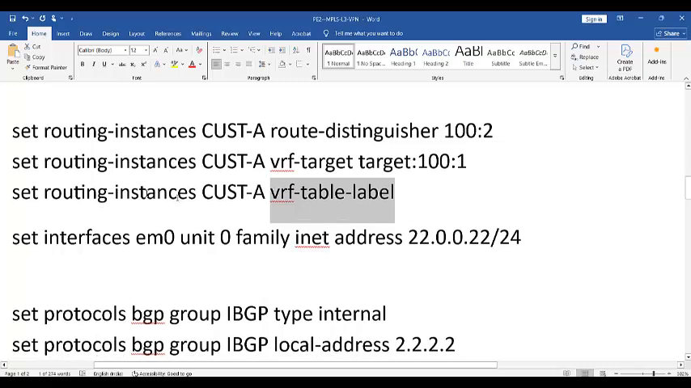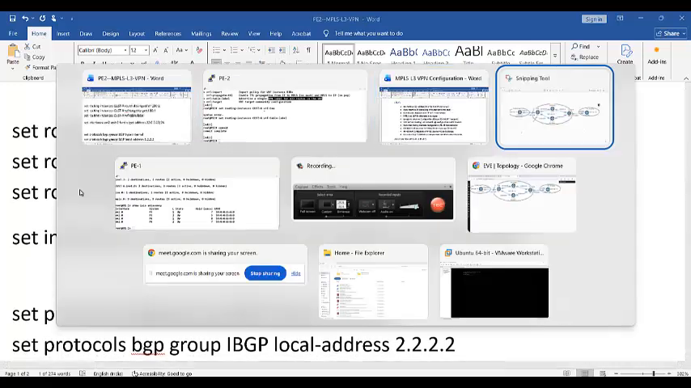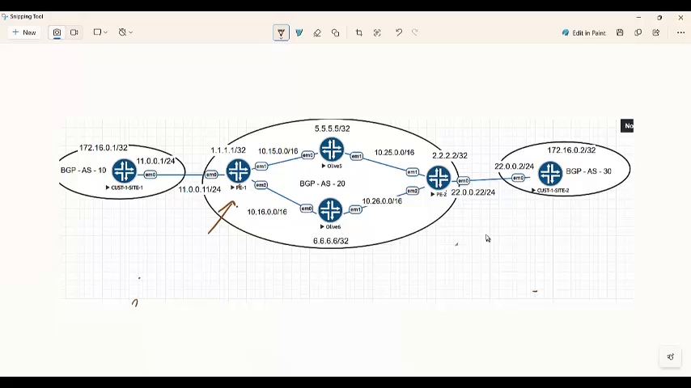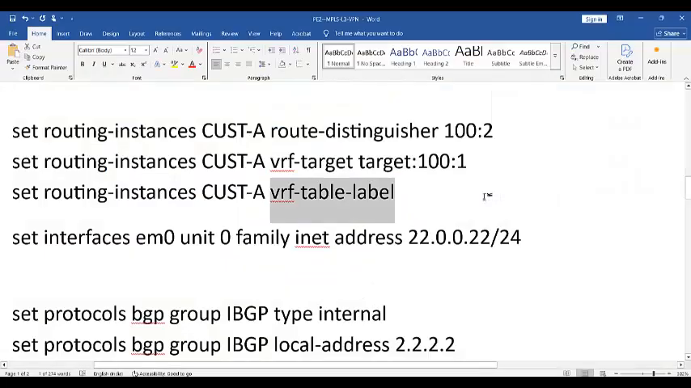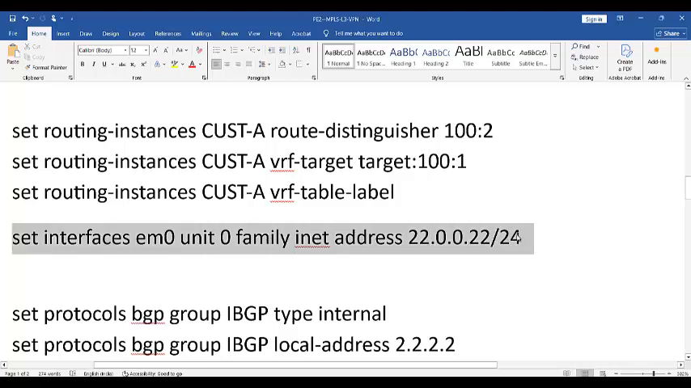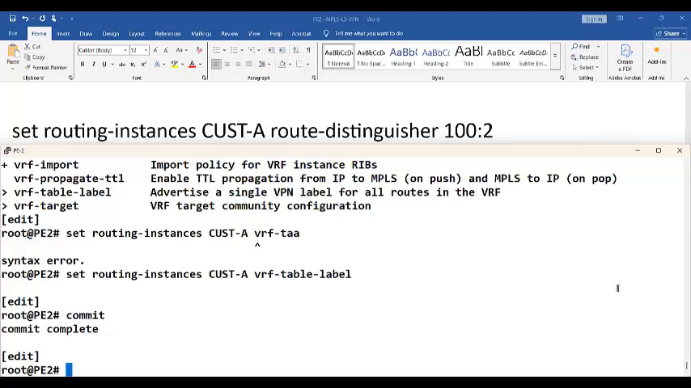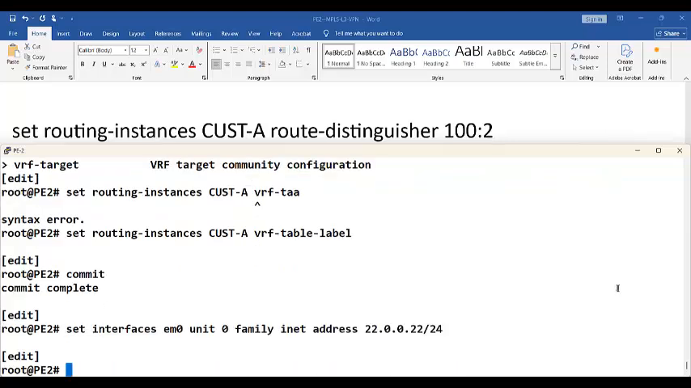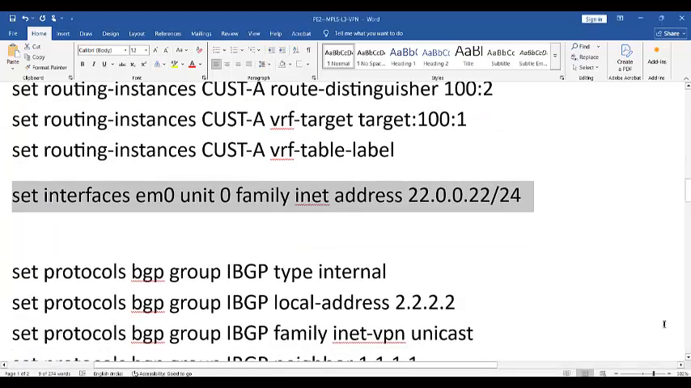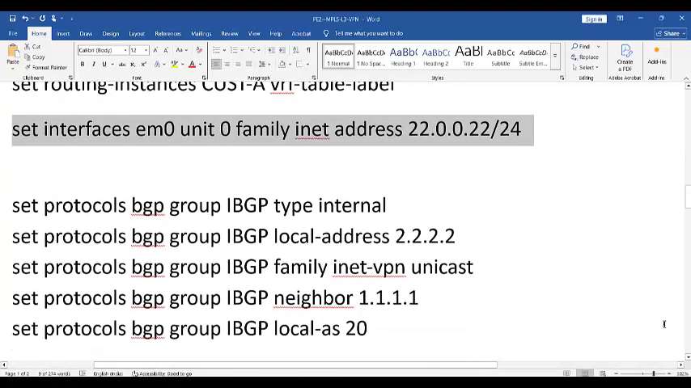And okay, this is the customer facing interface. The IP address is 22.0.0.22. So here we go. This is a familiar configuration line. Assigning IP address to the interface we know very well. So I'm going to copy paste again. Done. Alright, what is next? Very important, very important. BGP forming VPN.